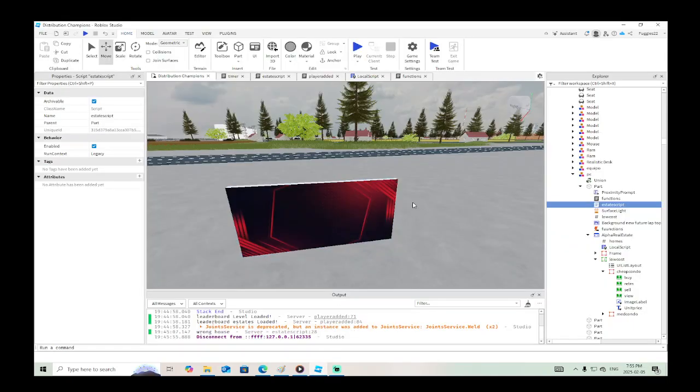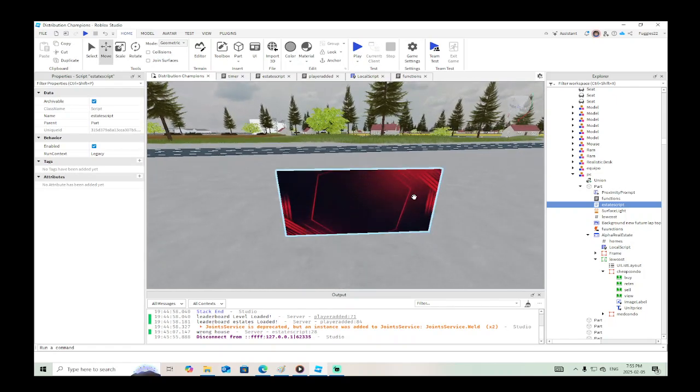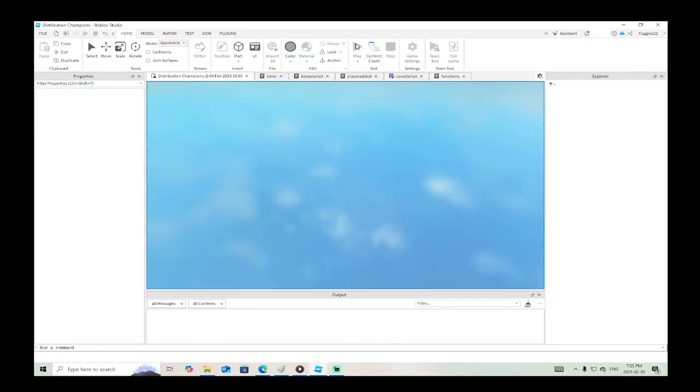Where were we at? Let's see, we're working on a real estate system, right? So where we left off, we were able to save that value. So when we join the game, let's just roll through it. We join the game. It recalls the value from the server.